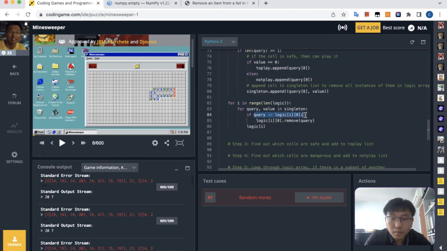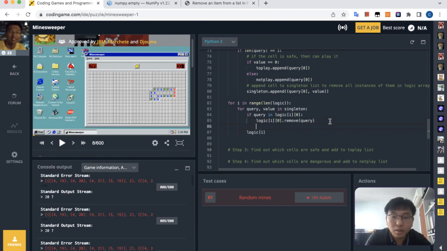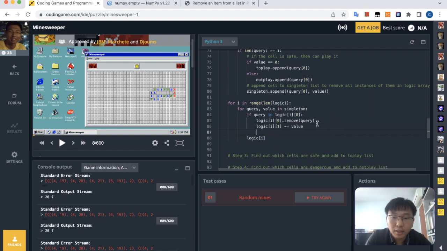And then not only that, we'll also subtract the value from the logic second part. Okay, minus equals value. Then finally, okay, this is actually a little tricky, because if I pop this logic, it might affect the index when I run through it. So it will be better if we just keep those. Okay, so if the logic has length 0, we want to pop it.